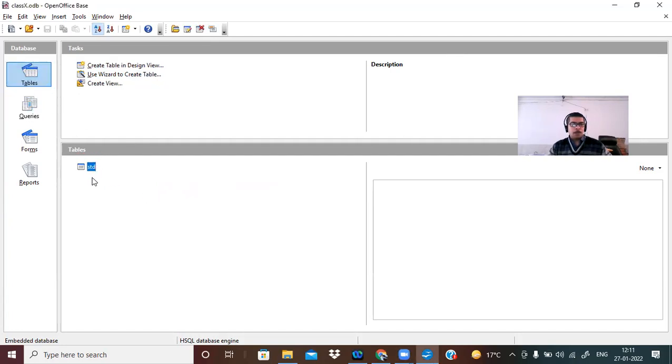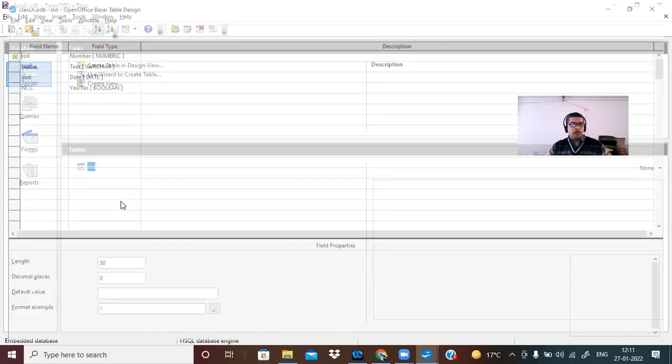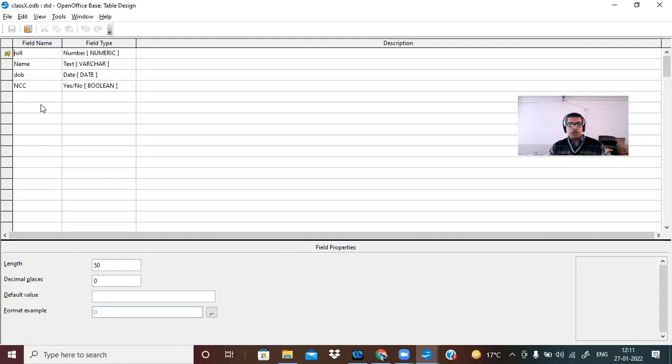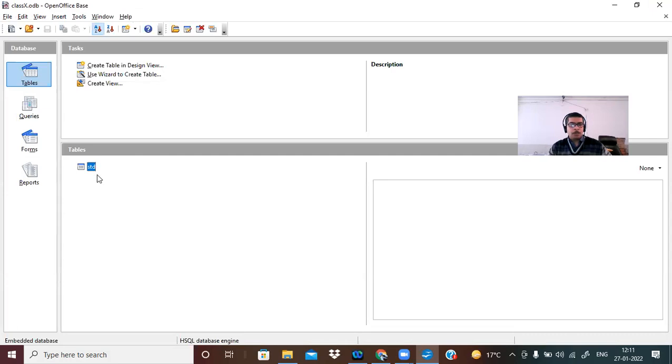Now, how to see the properties? Right click here and click on edit, and you will find the whole structure of that table. Now I have closed it. Now we need to fill the records. In order to fill the records, we double click on the table.